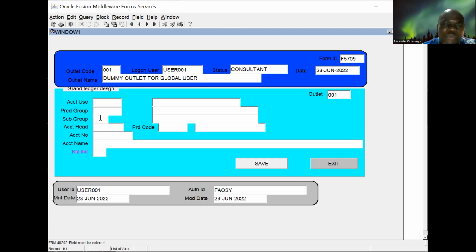Then, if there's a subgroup, you mention it as well. Then, account head. That is to say, which account do all the products under this group report to? That's what we call account head. Then, specific product that's going to make use of this. Mention this product here, the account number that entry should go into, the account name.